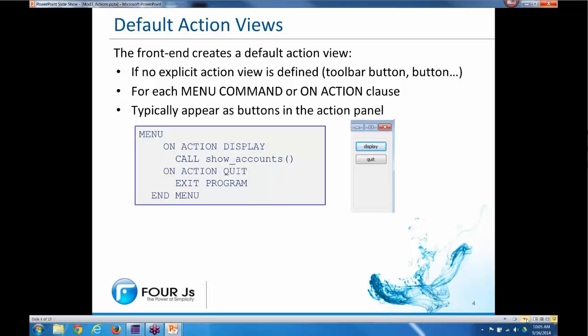So the front end creates a default action view. I'm going to actually add a little note to my slide here to add a bit more information about the order of code. So the default action view, if there's no explicitly defined toolbar button, if there's no button, that's where we get into our default action view. We call this the action panel. So if you've just said, I want to display and I want to quit, and you don't provide us any more information about how you want that decorated, we put it out there inside of an action panel.